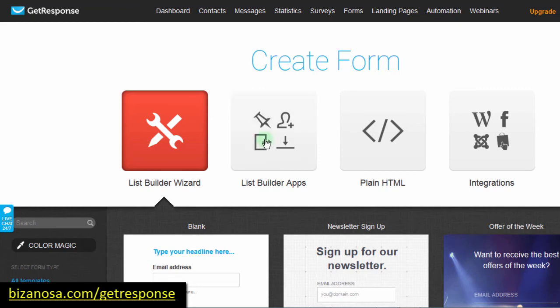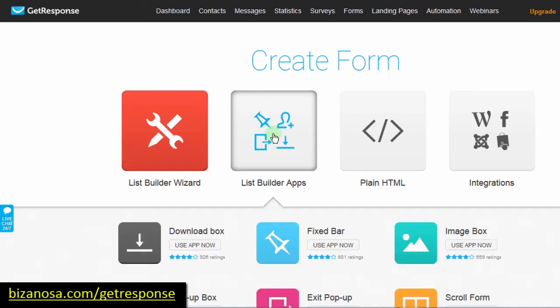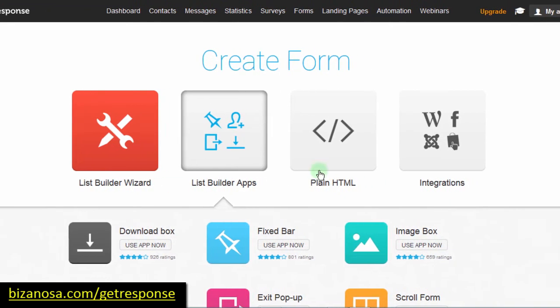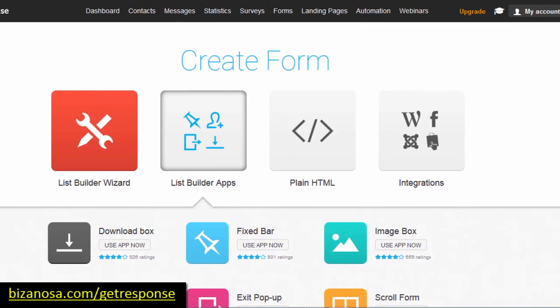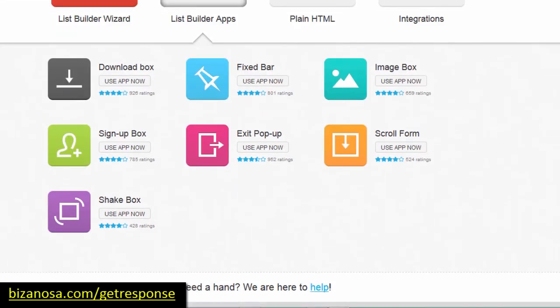And then we also have the list builder apps. Let's look at this and see what we have here. So the list builder apps, these are certain kinds of forms that you may want to use. And if you just click on use app now, you'll be able to build one and then get the code in the end and put it on your website.